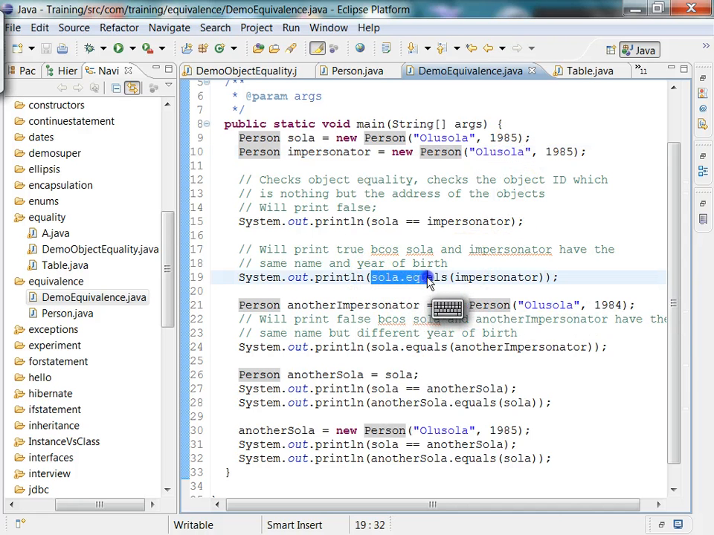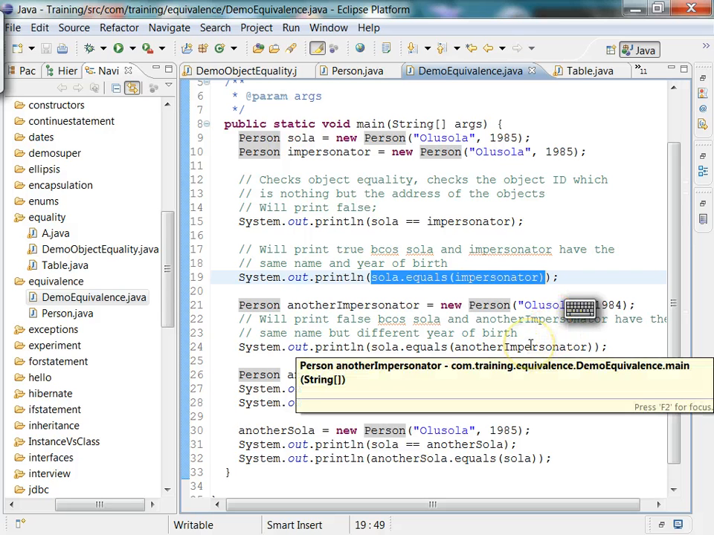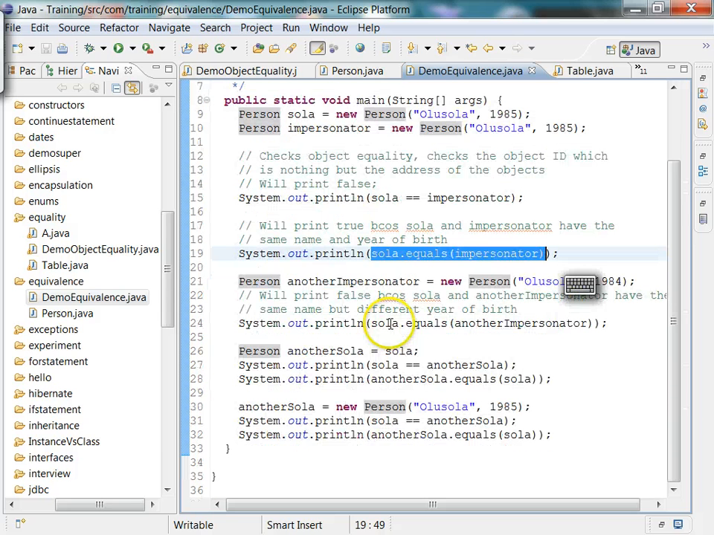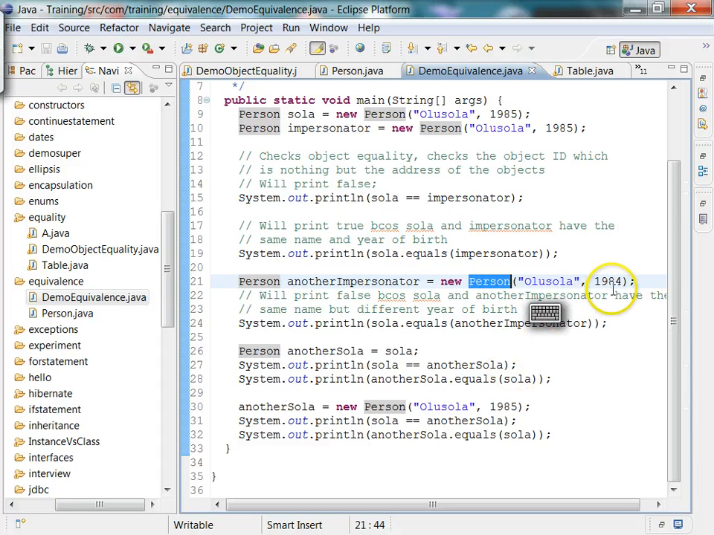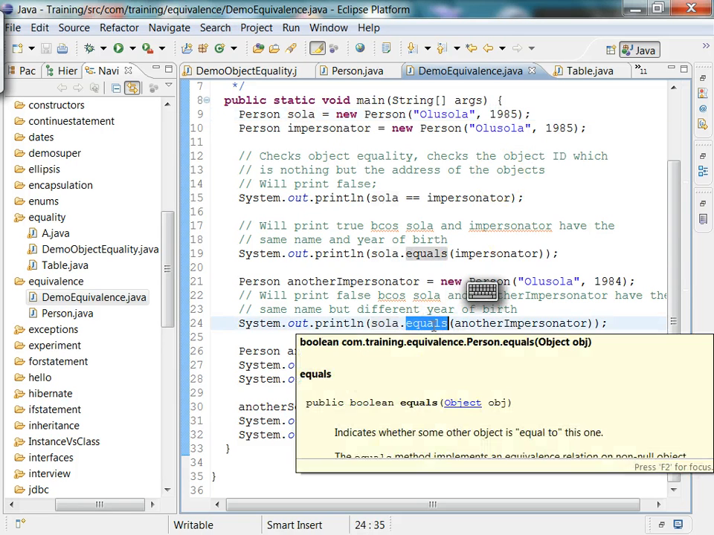But when you use the dot equals on those two objects, it should be true because they both have the same name and year of birth. Then I create one more person whose year of birth is 1984, and that person, another impersonator, is not the same as Sola because he has a different year of birth. Another impersonator has a year of birth of 1984 and Sola has a year of birth of 1985. So this dot equals will be false.